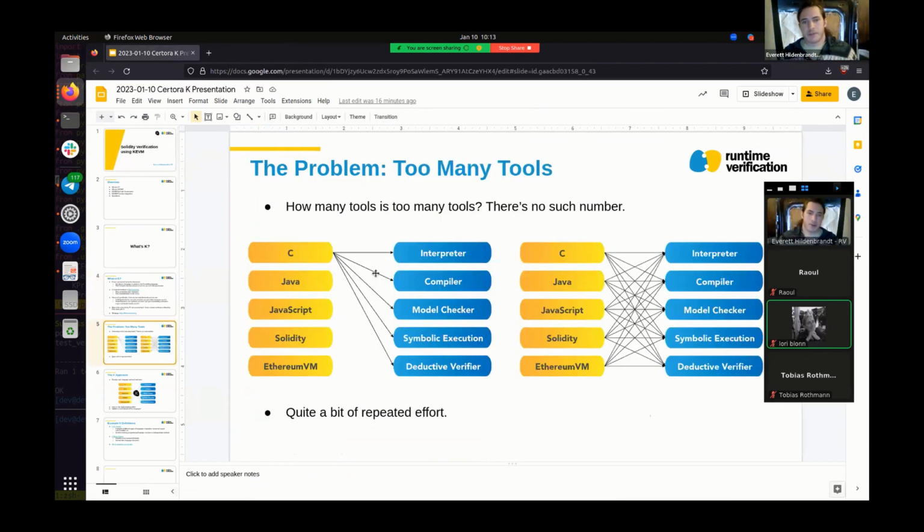Just briefly, what's the problem that K is trying to solve? It's this problem here. If you've seen any of my other presentations, you've probably seen this diagram. You have a bunch of programming languages and a bunch of different tools that you want for those programming languages, and then each arrow here, from C to model checker, is CBMC, and from Ethereum VM to deductive verifier, symbolic execution, I'm not sure what you guys prefer to call it, would be Certora.